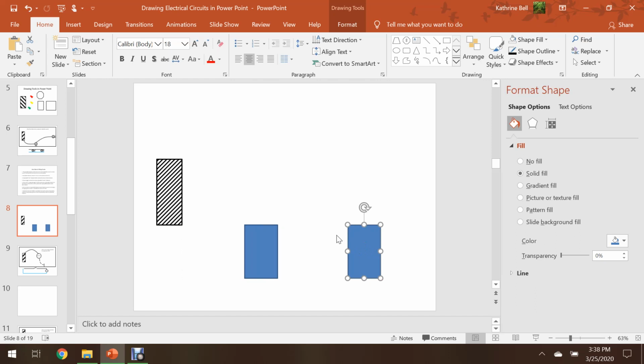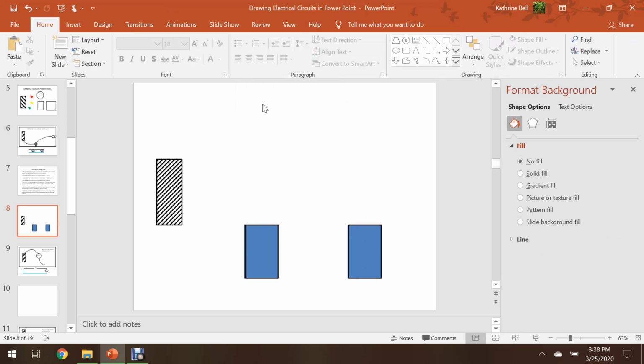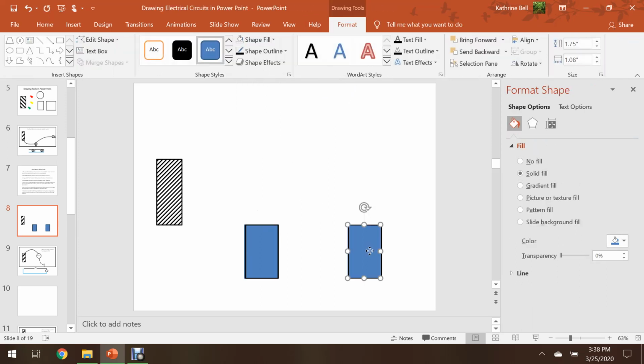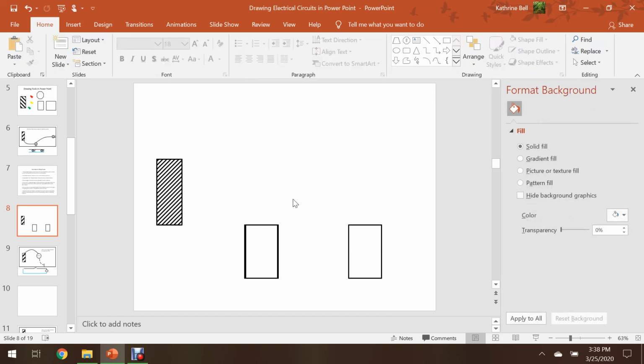The box I've just copied and pasted is selected. If I hold the control button on my keyboard down and click on the other box, now I've selected both boxes. I can go to Format. I can change the shape fill and the shape outline. My shape fill, that didn't work. Let's try it again. Select it. Select the other box. Go to shape fill. There we go. It changes both. I can change the shape outline to black.